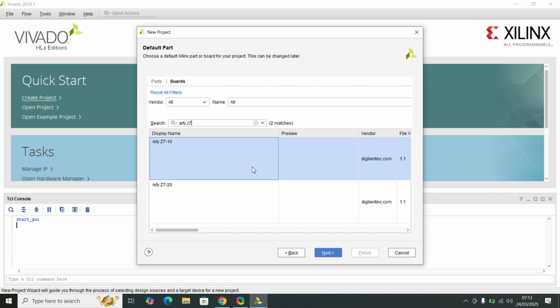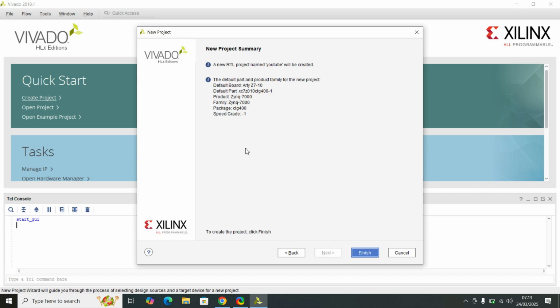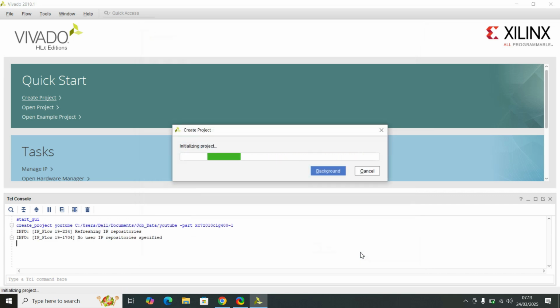Then you need to select your desired board and click Next, and finally the project summary shows up here. The family of the selected FPGA, its package type and speed grade all show up here, and then finally you can click Finish, and we are done. We have successfully created our first project in Vivado.